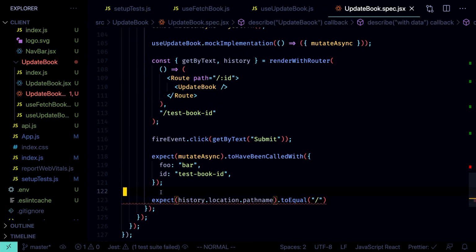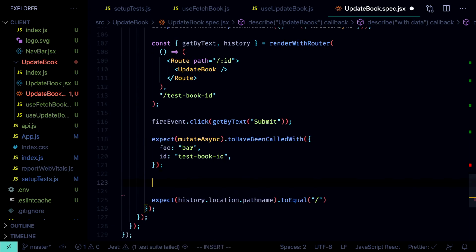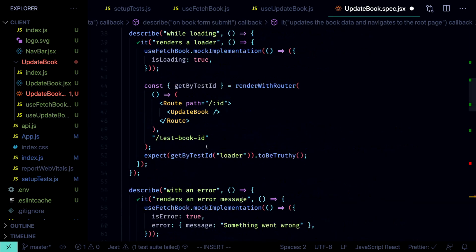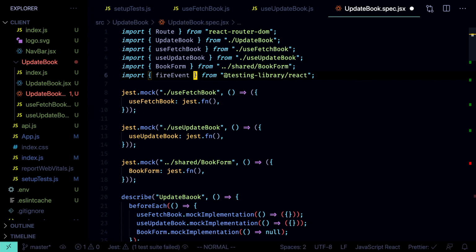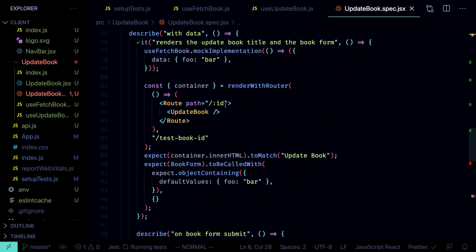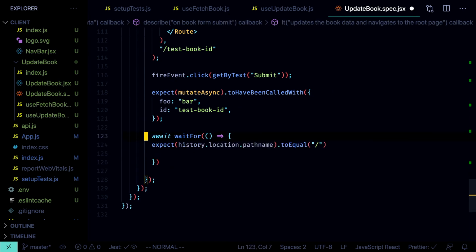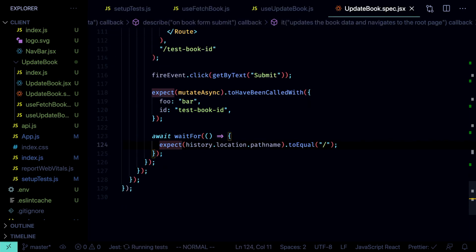So we go back and we need to make the whole it block asynchronous. Async. Now we can use the waitFor function. I waitFor, and we pass a callback here. We need to import the waitFor from the React testing library. waitFor, scroll back down, and put the expectation inside of the waitFor callback and format the document.